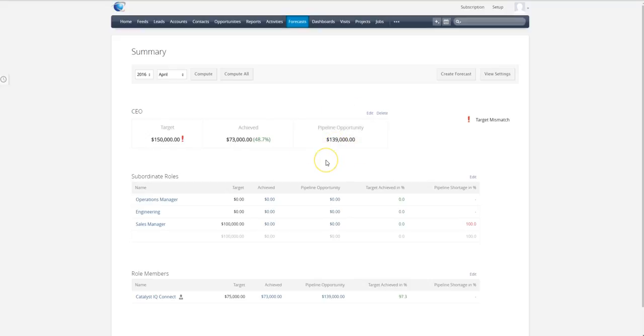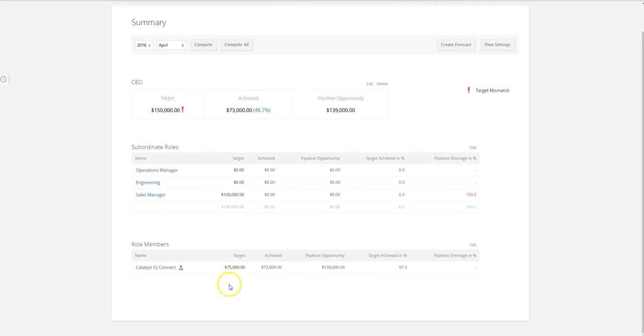So we have enough leads in our pipeline to see our target through. We can also dive into each individual sales rep's targets. So this sales rep was given a $75,000 target of 150 grand for the month. We can see that they've achieved 73% of it, so they've almost met their target, and we can see that their pipeline is plenty full.